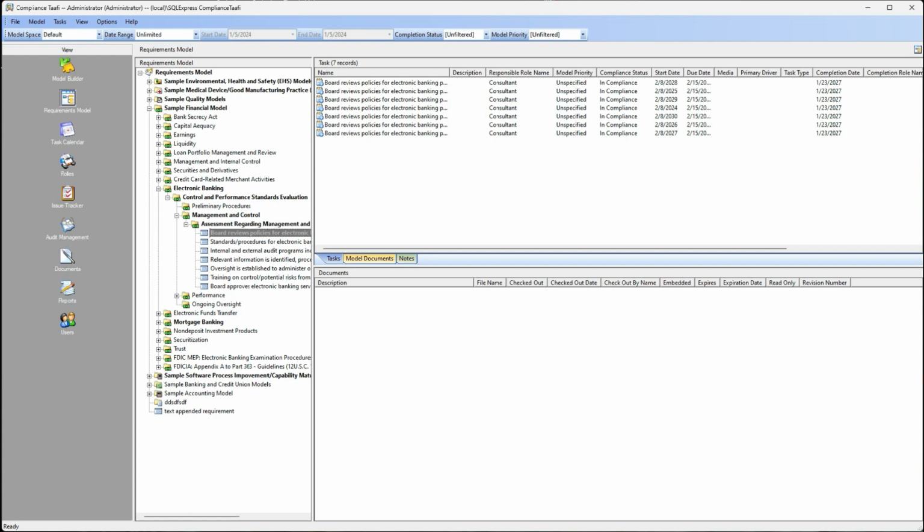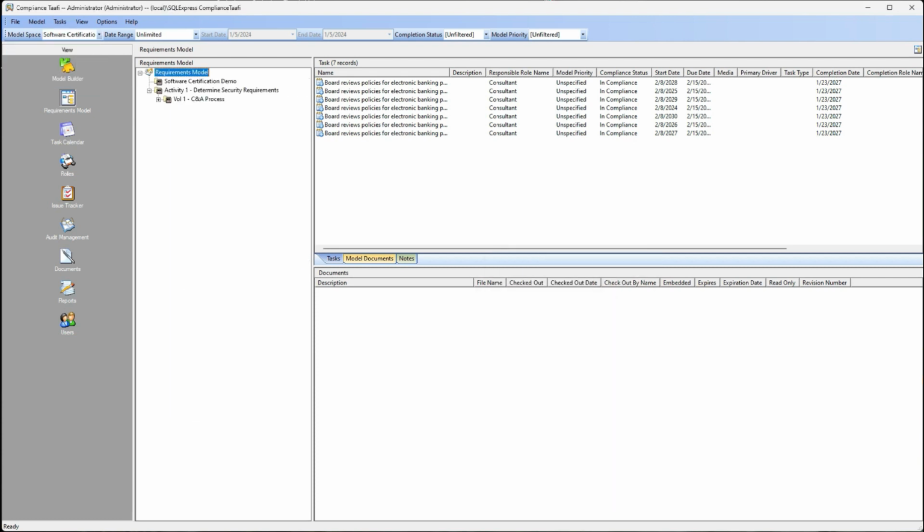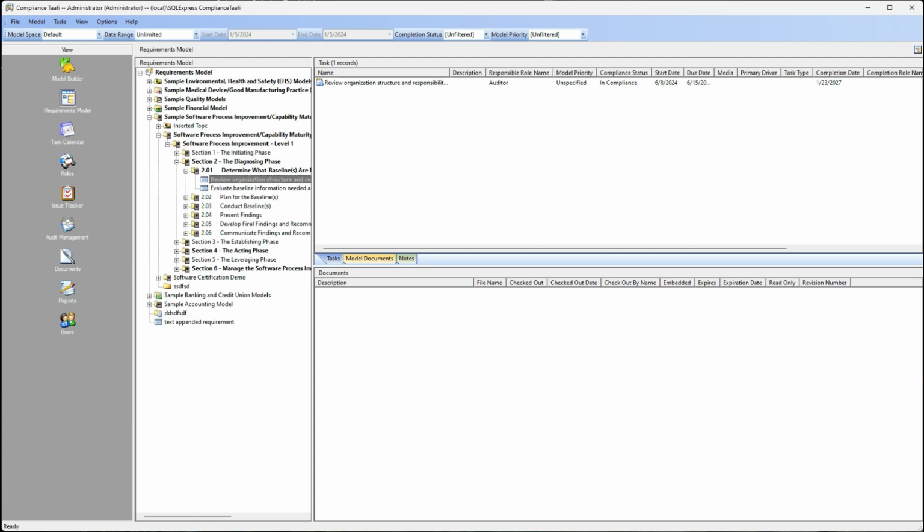Your database can have multiple compliance models, each isolated from the other by a model space. You can select the model space in this drop-down box. When I select the model space, the tree fills with the compliance model. Items in bold have tasks scheduled from the item or one of its children. If I click on the requirement, I can see the tasks for that requirement. You can further filter tasks using the drop-down items under the menu. You can filter by priority or completion status or by date.